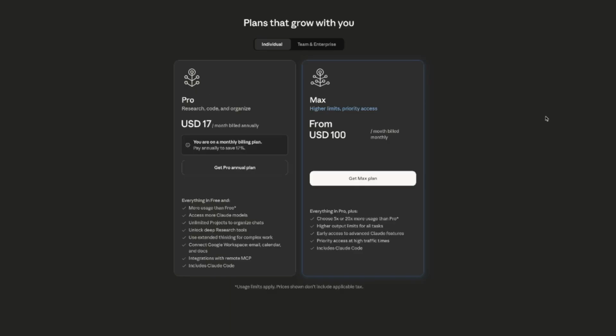If you're using Claude Code a lot more, you might look at the Max 5X plan. You have 5X the number of tokens, and it starts at $100 a month. There's a 20X at $200 a month.